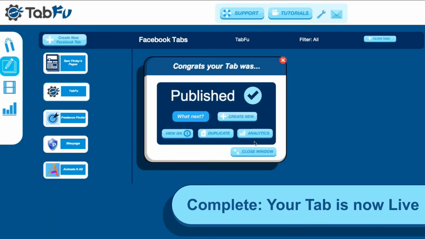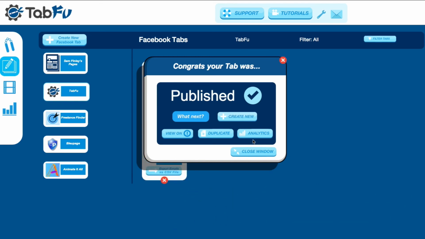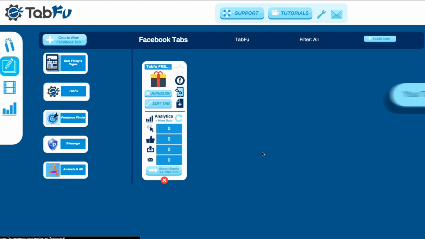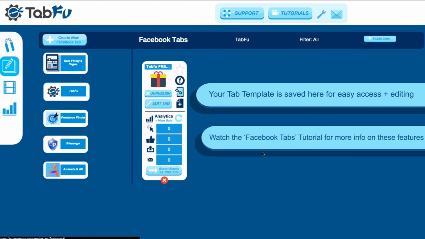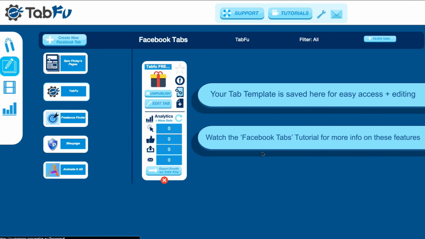Here I click Publish and my tab is now live. This confirmation window has a few more options. And back on your tabs page, your tab will be saved for continued editing. You can jump back into the editor at any time. I've created a separate tutorial as well covering the features of this.